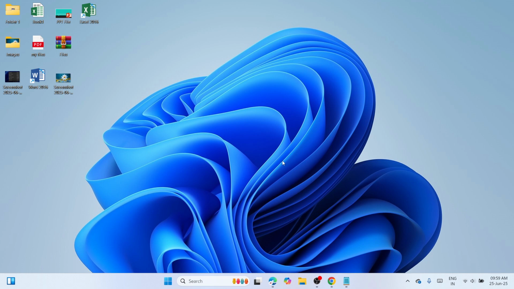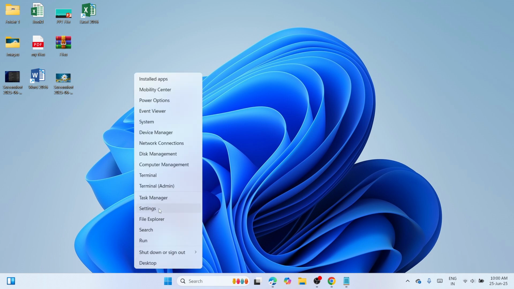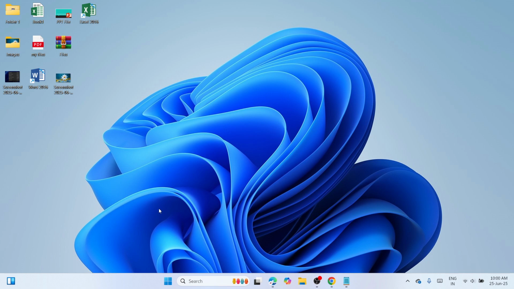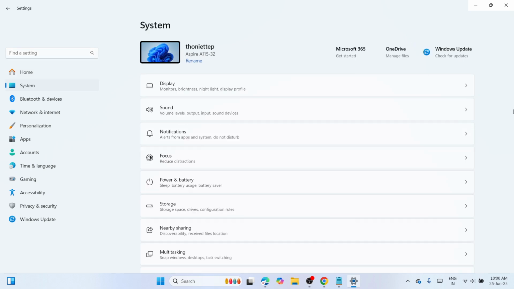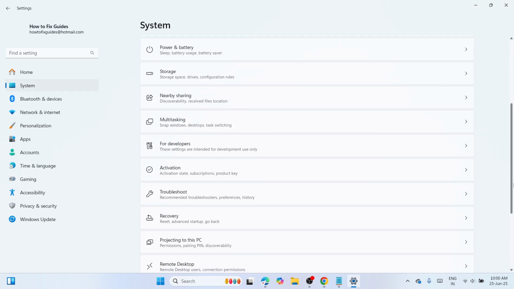However, if not, then we need to proceed to the next solution, and that is to troubleshoot the Windows Update. How we can do that: at the Start, make a right click, scroll up, and click on Settings. In Settings, please navigate to the left pane and find an option which is System. Click on it. And afterwards, you need to scroll down on the list and locate Troubleshoot.